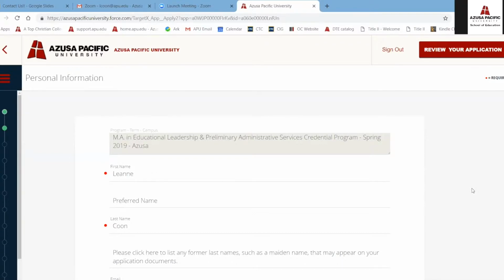So let's get started looking at the application and identify some of those areas of concern that I mentioned earlier. So when you open your application on the APU website, you will be asked a series of questions in which you will choose the program, the term, and the campus in which you would like to participate. If you are unsure about which program you would like to choose that would best help you reach your professional goals, we would encourage you to speak to a program representative at the Graduate and Professional Center. They can answer your questions and help you decide which program will best meet your needs.